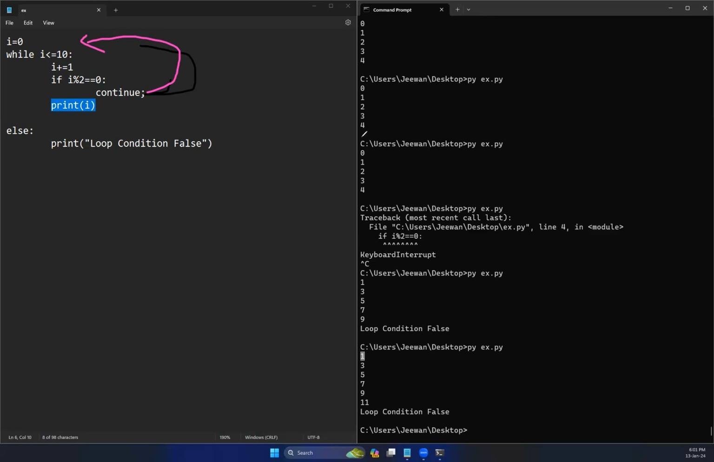Therefore, remember, if the continue statement gets executed, that means it will stop the current iteration and continue with the next. That is what happens.